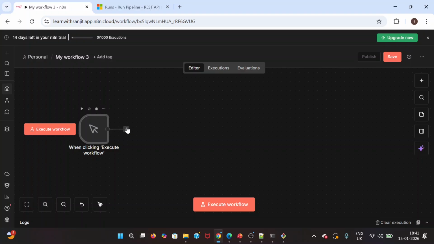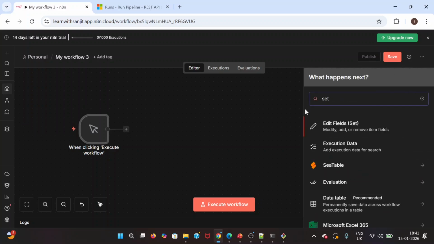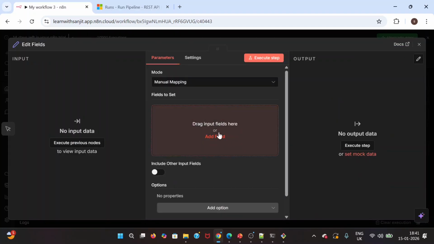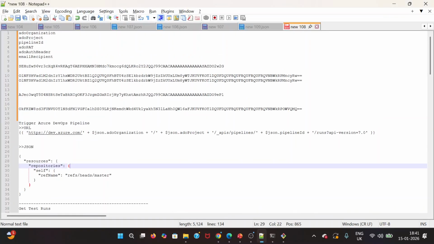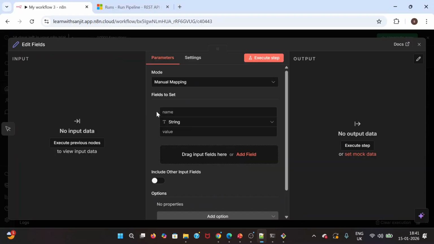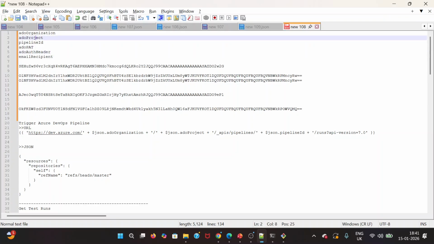Once we do that, as we know, we need to authenticate ADO through n8n. So for that, we need to set up some authentication mechanism. And for that, we will add a set node where we will add some of the variables which will help us to authenticate ADO from n8n. To make it faster, I have already created those variables over here. I will just copy paste it, and later I will show you how to get the corresponding values from ADO.